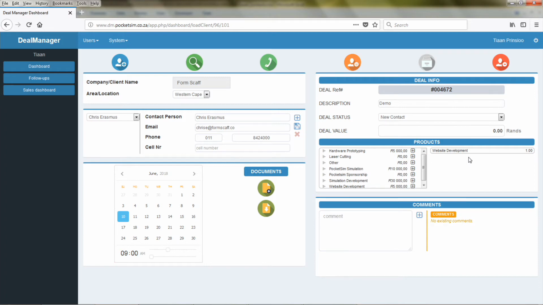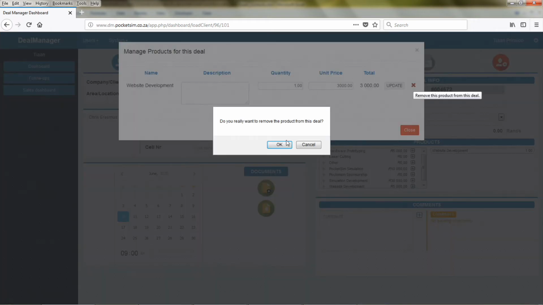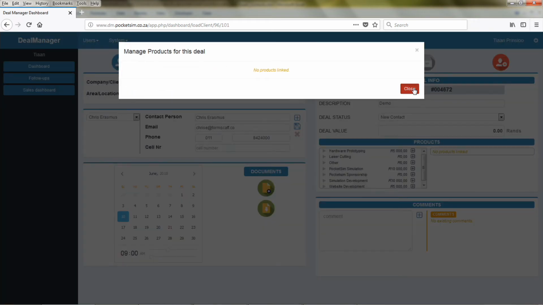If you want to remove a product, you can just click on it. There's the product information. You can put a description in here. You can put quantity in here. If the default price that you loaded isn't applicable for this particular deal, you can edit it in here, and you can click on update to do that. Or if you want to remove this product from this deal, you can just click on this cross and confirm.